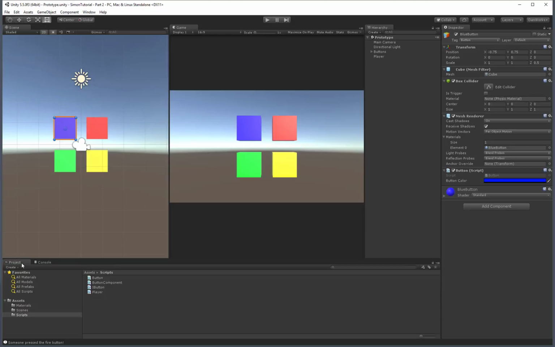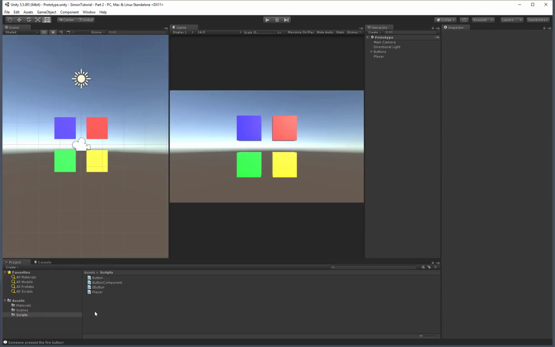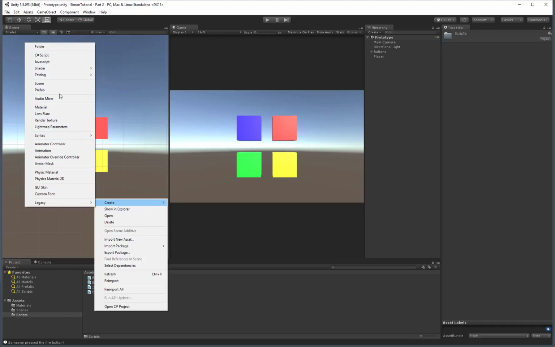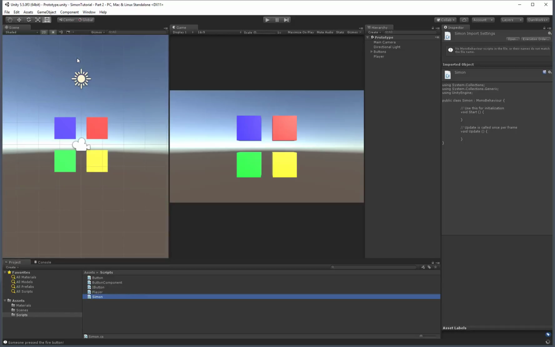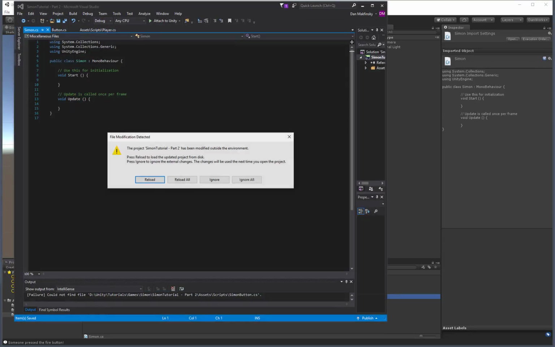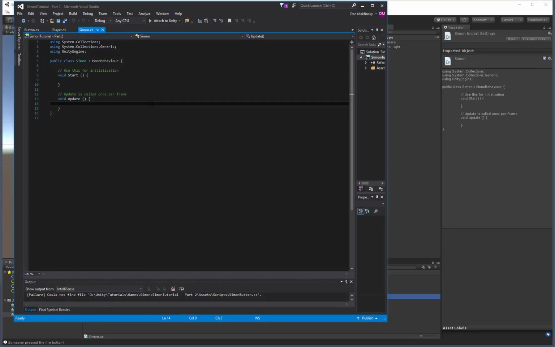So another thing we want to do is we want to try and test out this Simon player. So I'm going to create a script for Simon. So what is the Simon player? If you think about it, Simon is the AI, right? And this AI is going to be fairly simple. All it's really going to do is select a series of buttons to choose from.